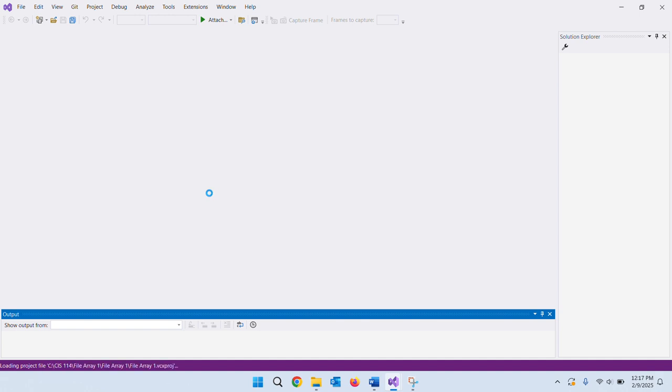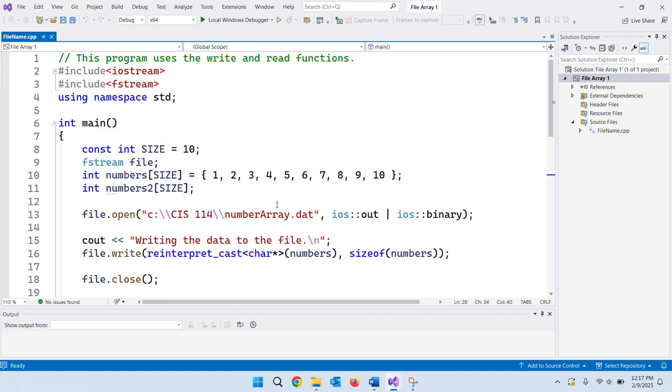All right, let's do this same thing with an array. In this program, I'm going to make two arrays, size 10. The first one I'm going to populate with counting numbers 1 through 10. Nothing special there. I've got an fstream. I'm going to just call it file this time instead of fout.